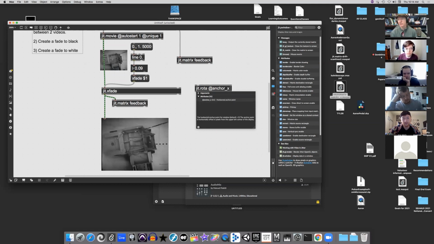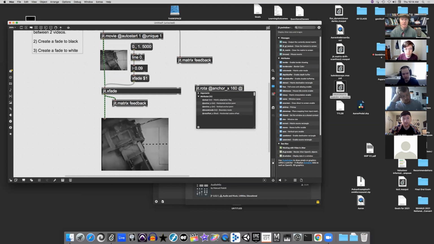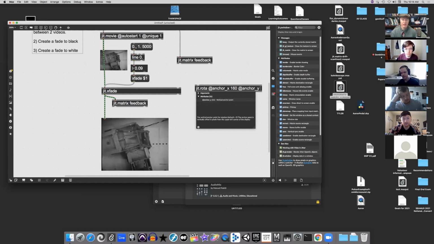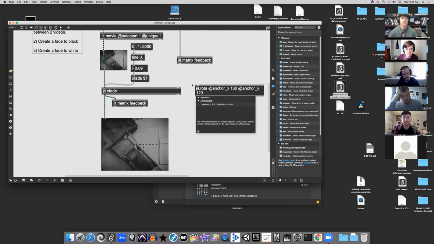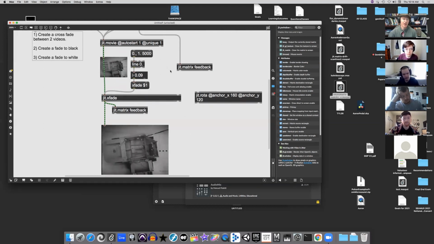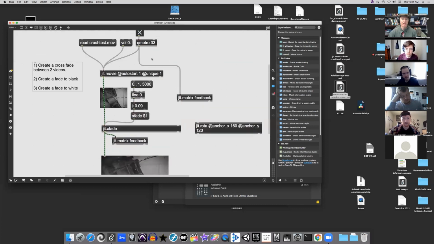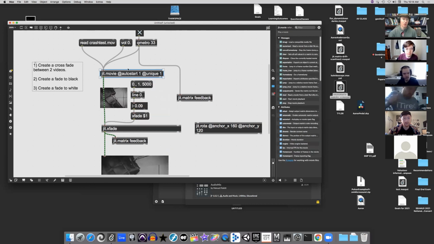And now I'm needing to know more about this movie. So I'm gonna assume 160 is the middle, and at anchor Y 120. And now I really need to know more about this movie. So how do I know more about the movie? Because I don't know the dimensions of this movie. So let's find out how we know.